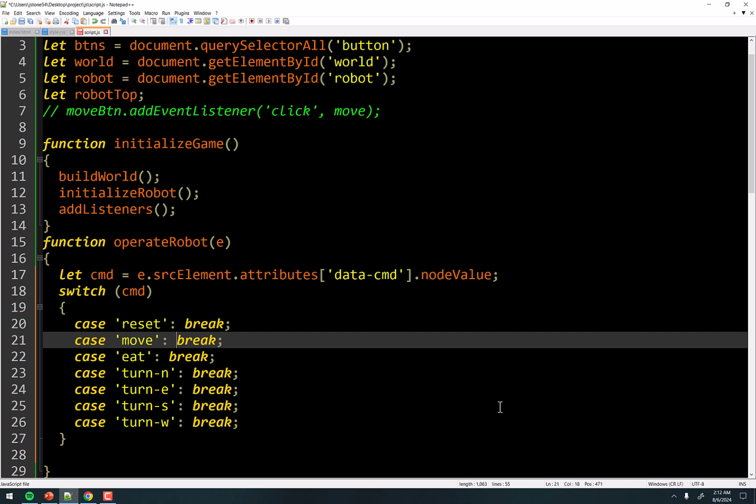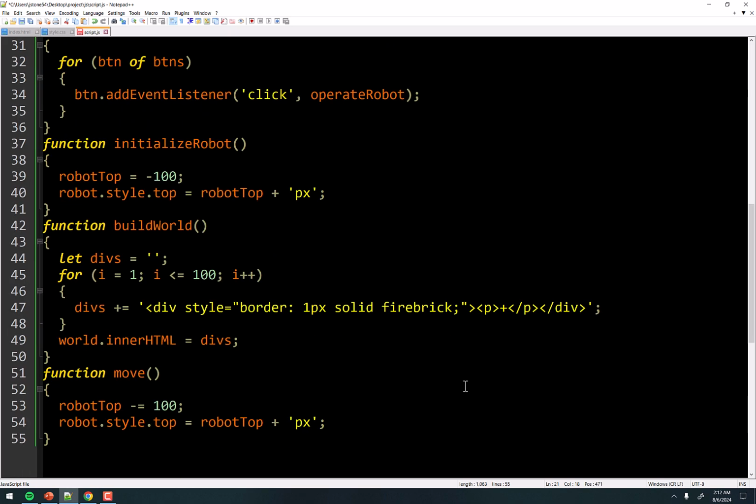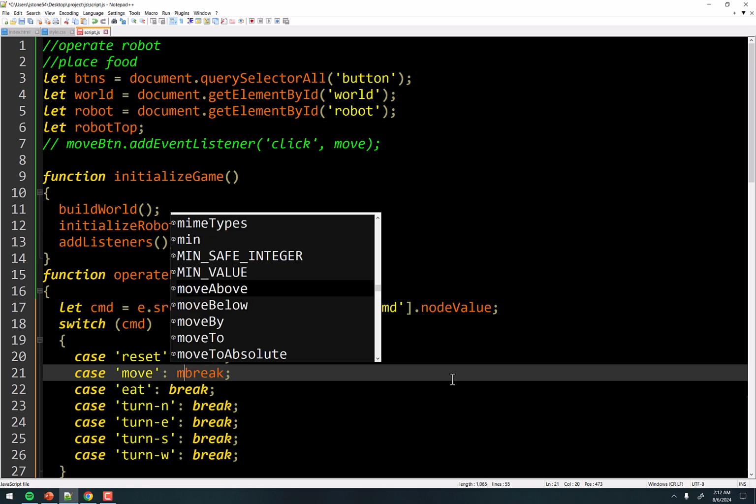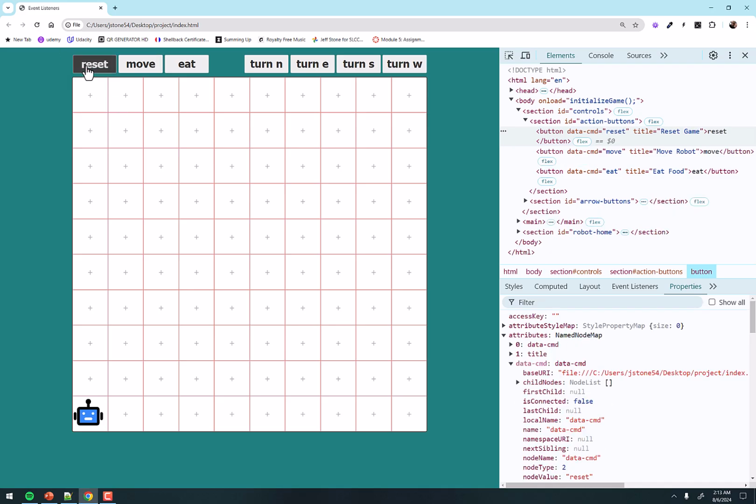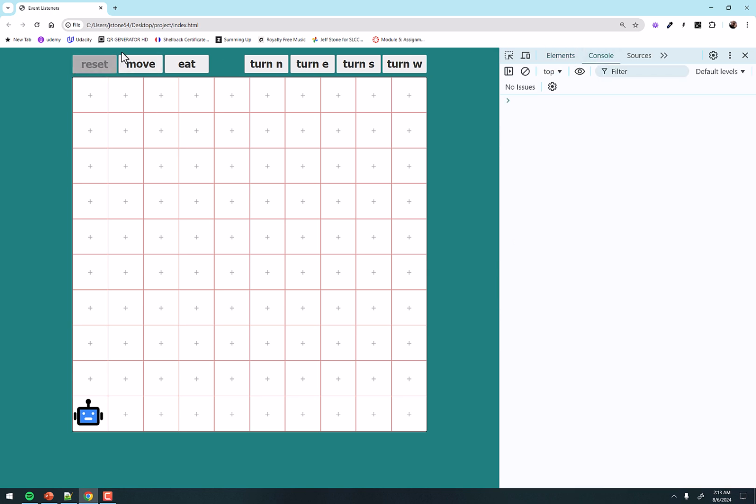And so is it just called move or moveRobot? I forgot. Move. Okay, so we'll just call the move function right there. So now let's check this out. When I refresh, if I click this, nothing will happen. I think I've even cleared everything out of the console. These buttons don't do anything yet, but move should still be moving, right?